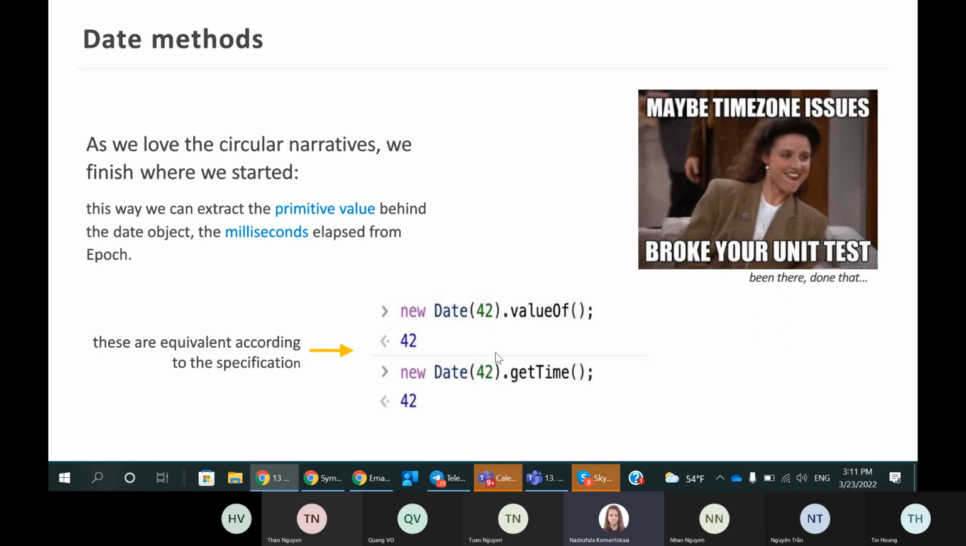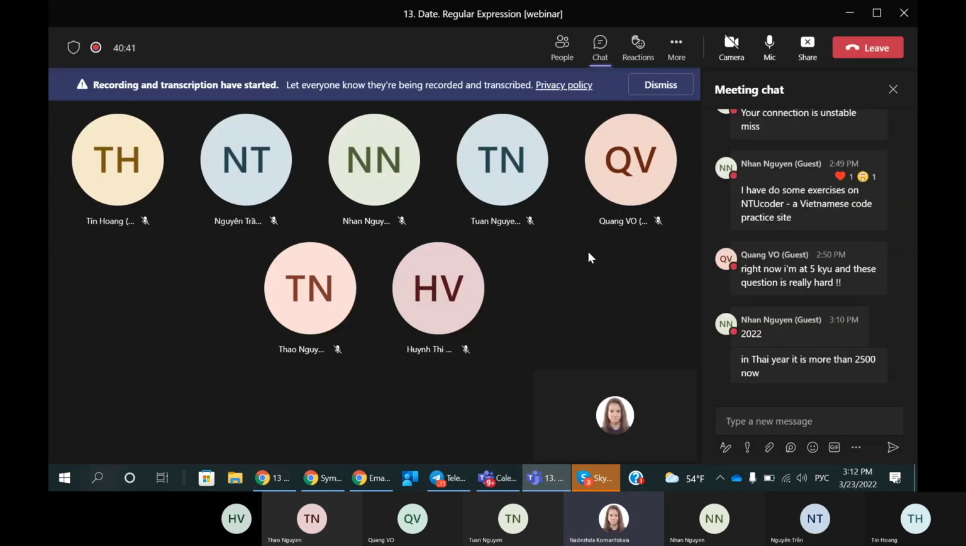And we can get the timestamp of an exact date. So in this case, it would be 42. And if we apply the valueOf method to this object, it will be the timestamp as well. So in both cases, it will be 42. So this is pretty much it for the dates. Maybe you have any questions, because this topic is so small.